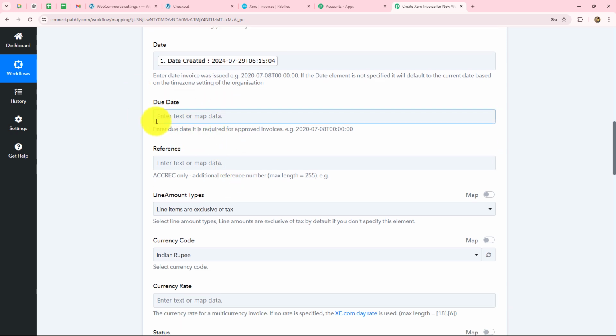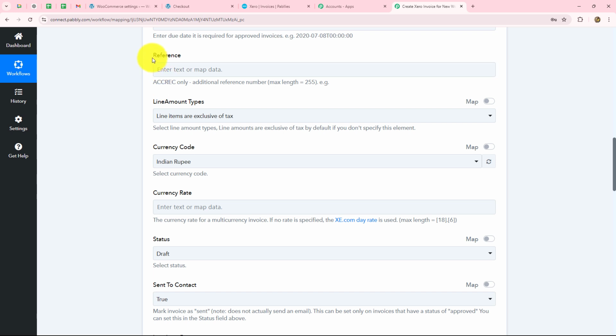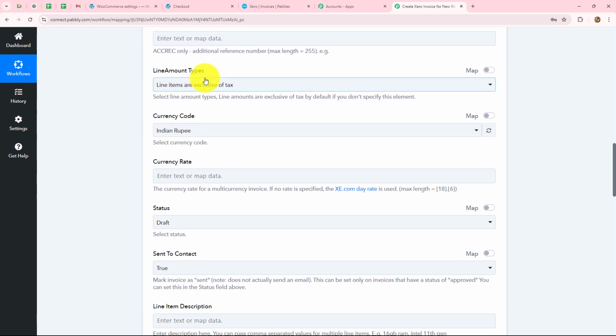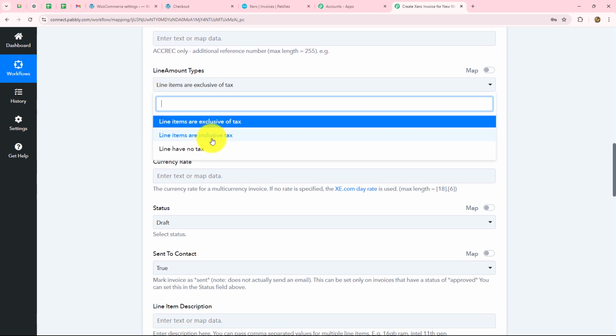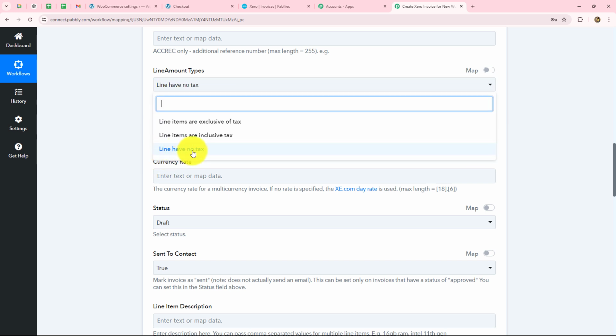Now if you want, you can also give a due date to your specific invoice, that is, up till which date you want your customer to submit the payment. Here, because I want to receive the payment as soon as I generate this invoice, I'm going to keep the due date blank. Then here you can also enter the reference and line item type. Here we have three options: line items are exclusive of tax, line items are inclusive of tax, or line items have no tax. Here I have selected line items have no tax.